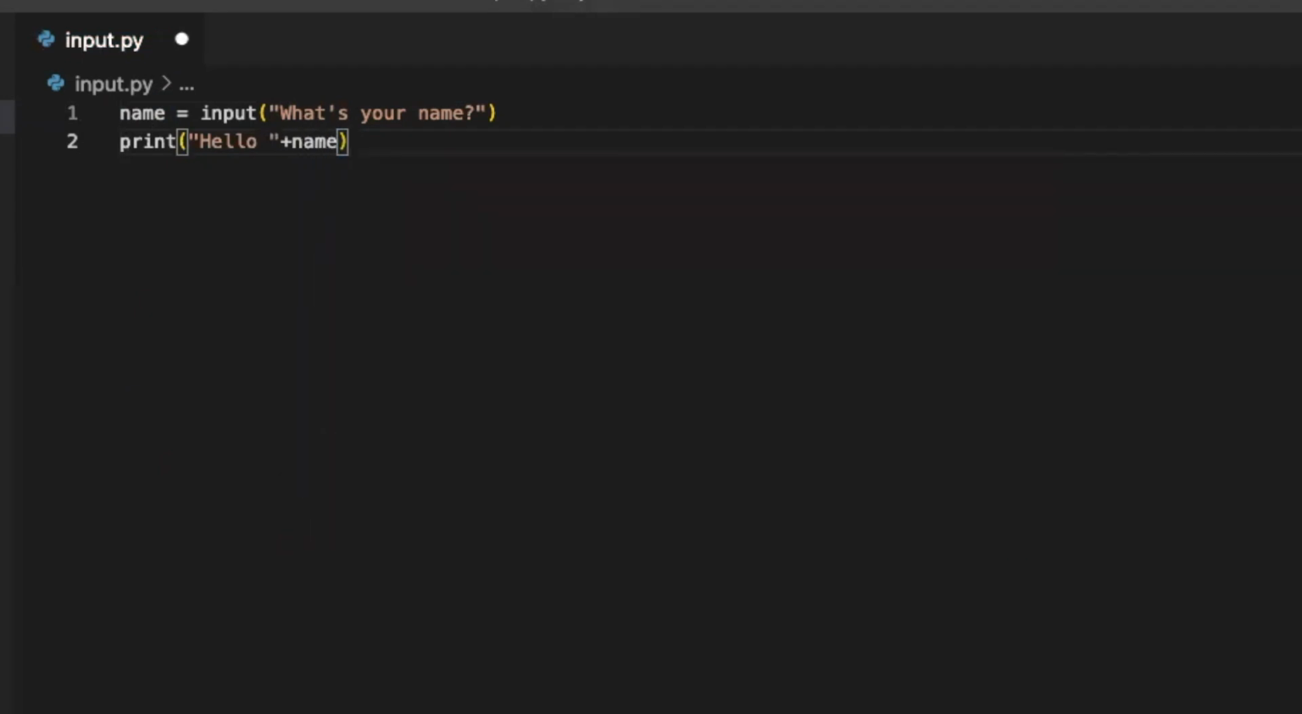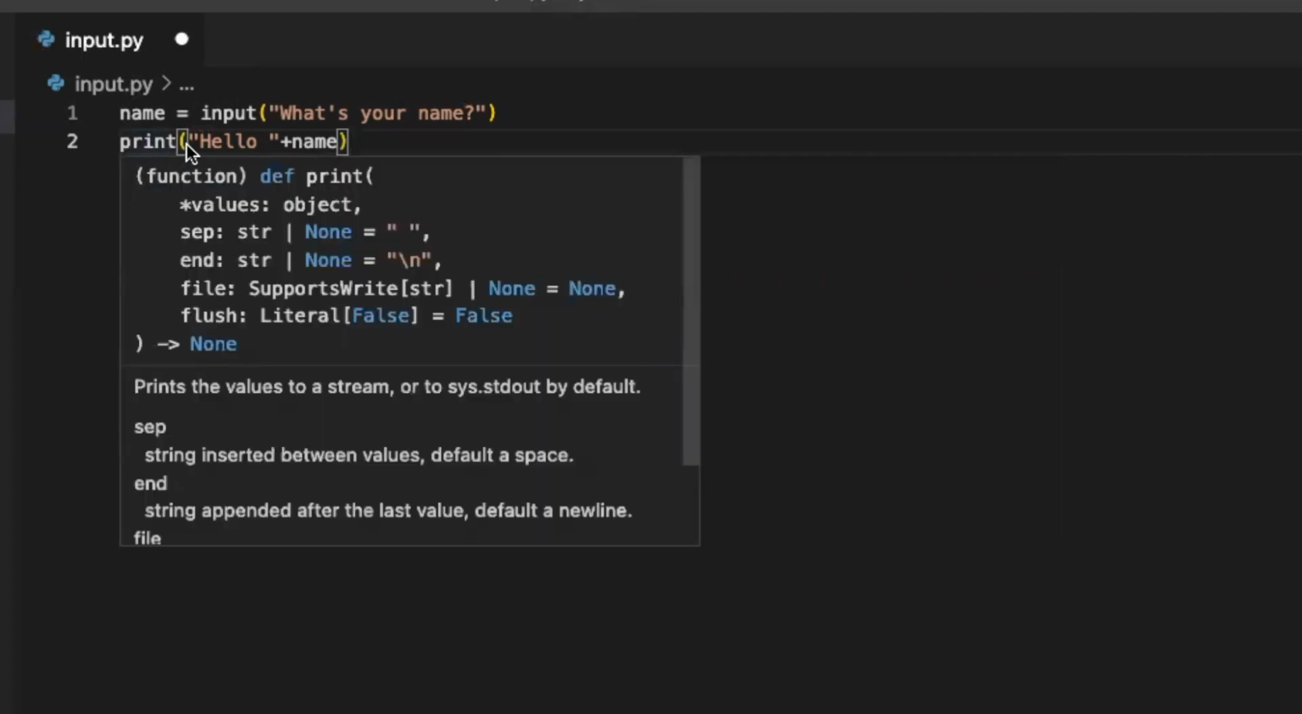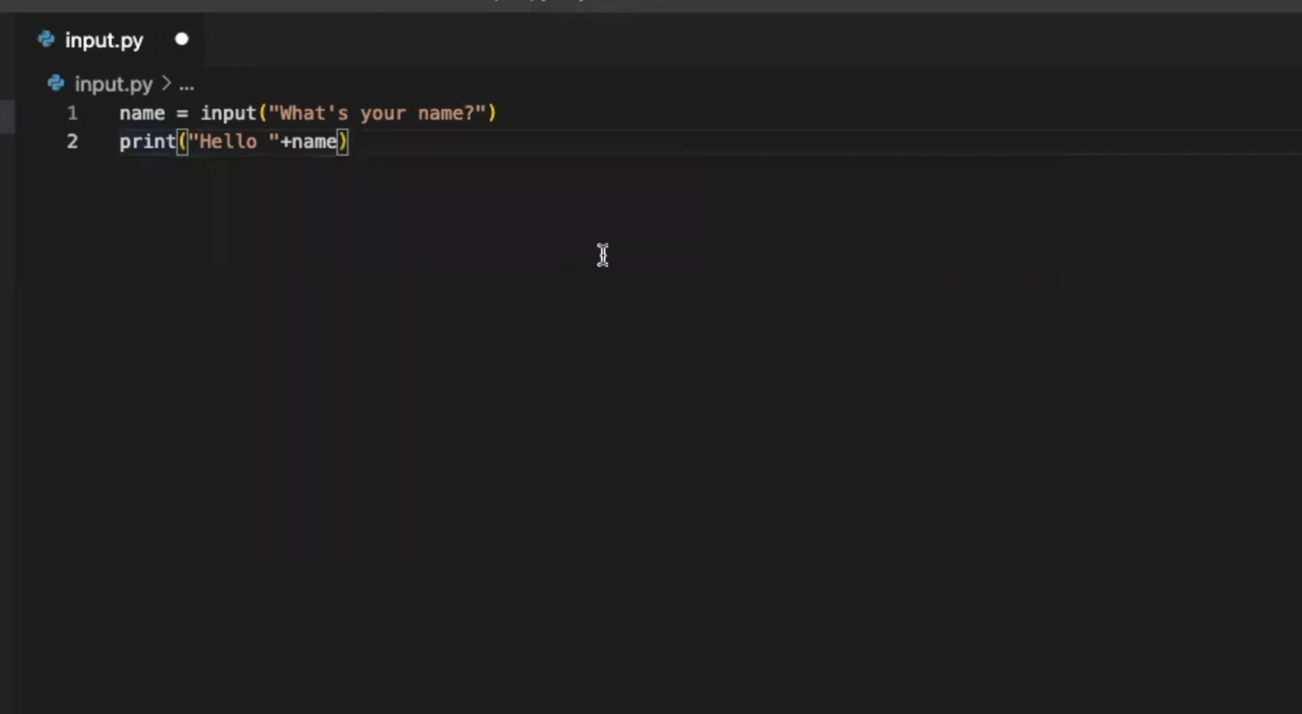So in this code, first we will call the input function, which will prompt what's your name. When the user types their name and presses enter, this input function returns the entered text as a string, which we store in a variable called name. And now we are using the print function to display a personalized greeting that includes the user's name.